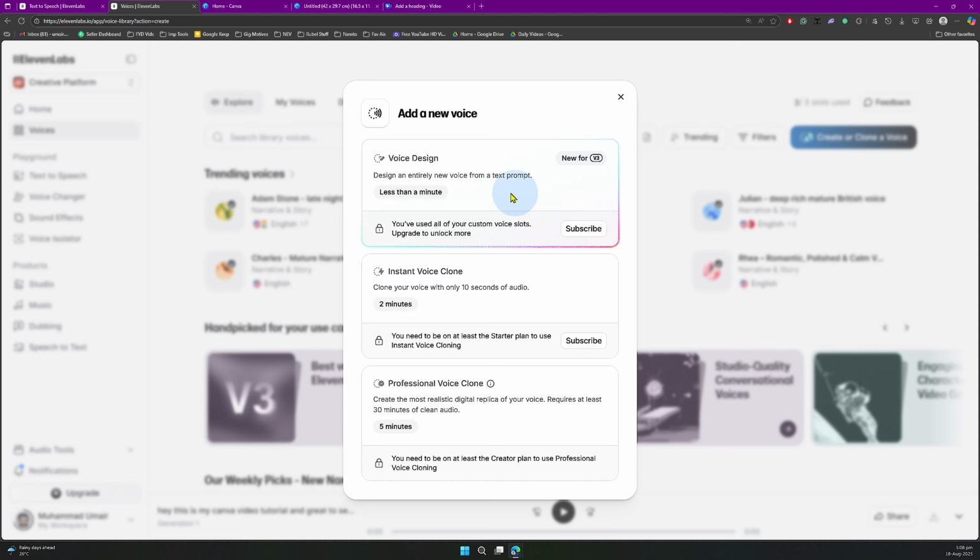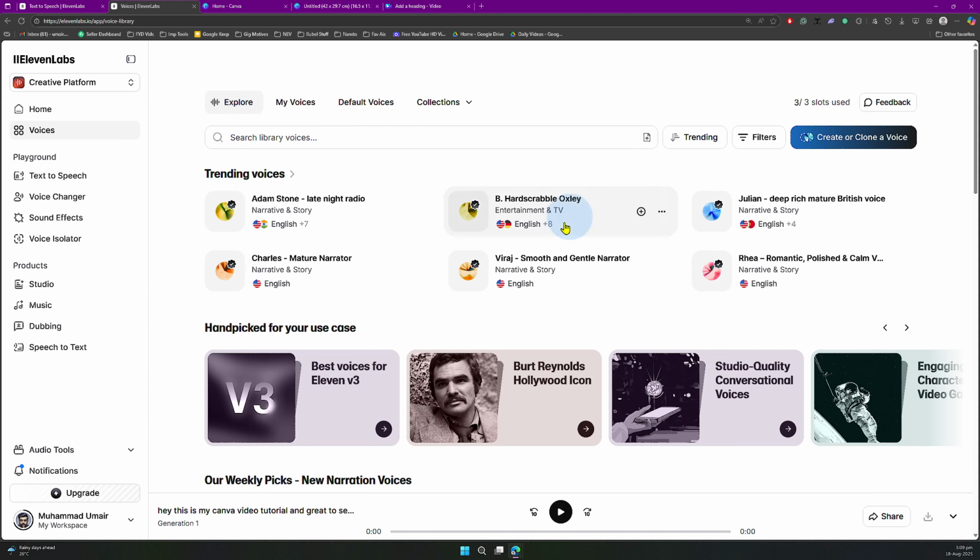And you can see for this we need audio which is around a minute long, and you upload that in here onto this section, and then you can add your audio onto ElevenLabs.